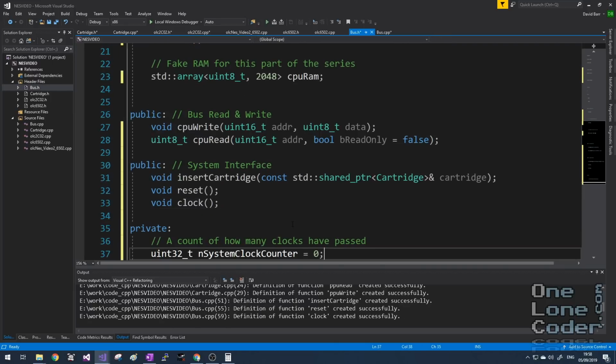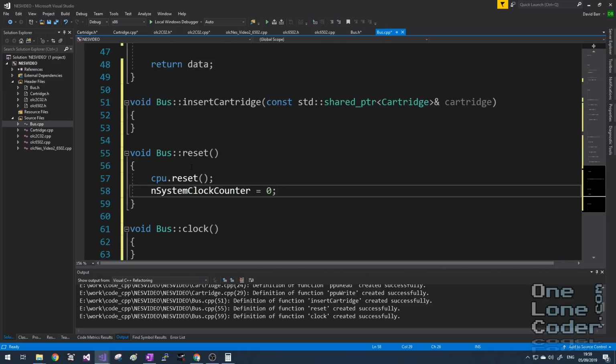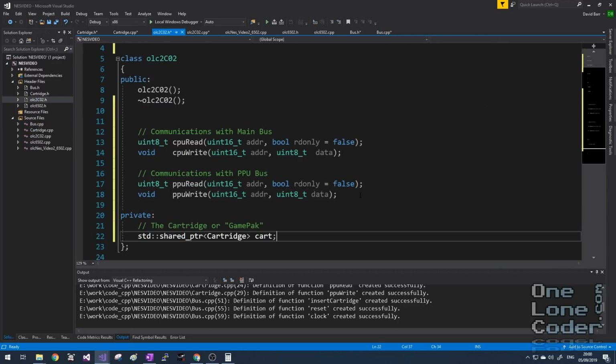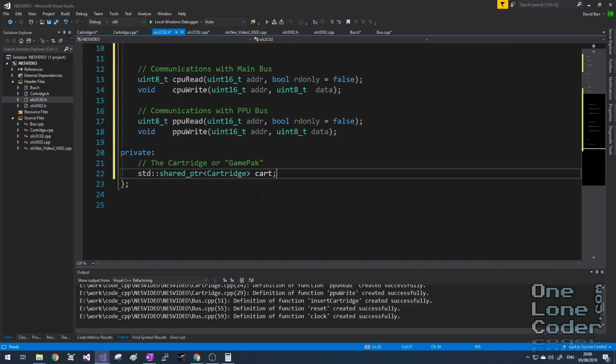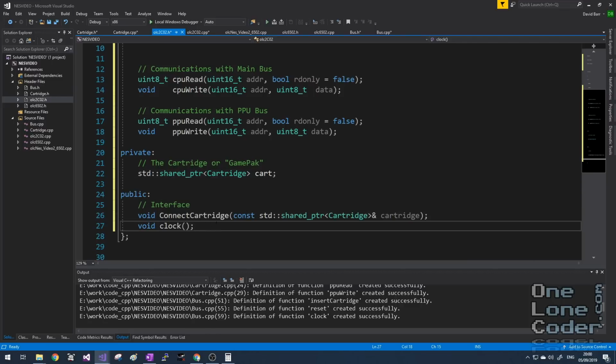I'm going to add one internal variable to the bus class, and this is simply going to accumulate how many times the clock function has been called. When the bus is reset, we can call the reset function on the CPU, and I'm going to set my counter to 0. The PPU also has access to the cartridge, so I'm going to store a local pointer to a cartridge object. And as I did with the bus, I'm going to create a small interface, one to connect the cartridge to the PPU, and again a clock function.